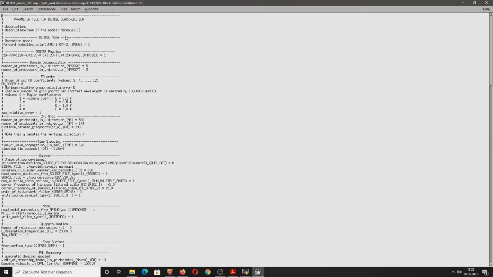However, I want to point out a few things that you have to look at. So first of all, we want to use a forward modeling run. So we have to set the operation mode to 0, which means forward modeling. Then we can define here in the second parameter called physics the problem that we want to solve. So in this case, we want to solve the 2D PSV problem.